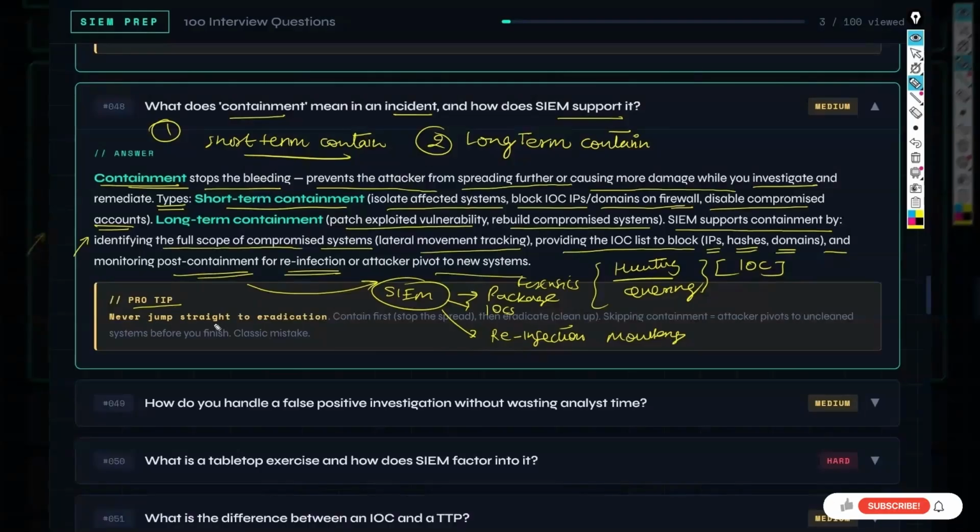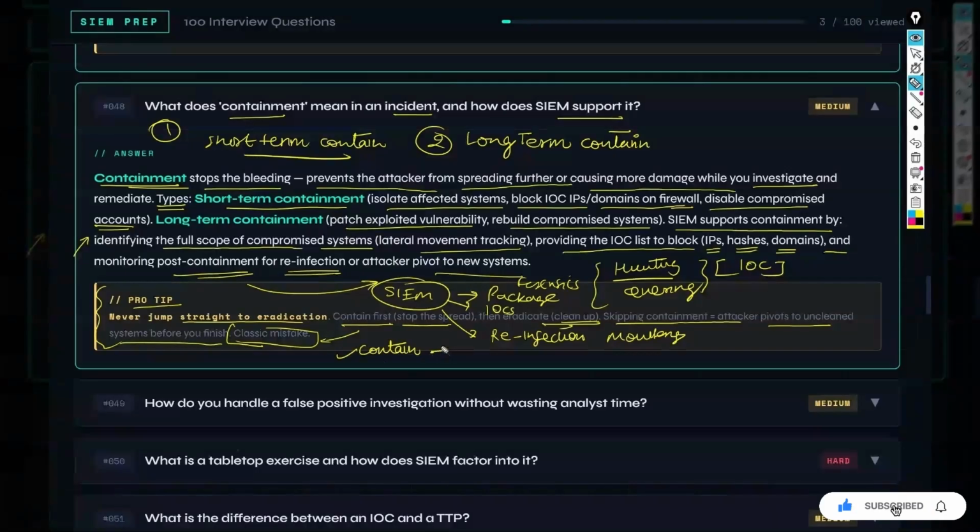So the pro tip is never jump straight to eradication. Contain first, stop the spread, stop the bleeding, then eradicate. I mean the cleanup. Skipping containment equals the attacker pivoting to uncleaned systems before you finish. This is a classic mistake candidates often make in the interview. So first contain, then eradicate.